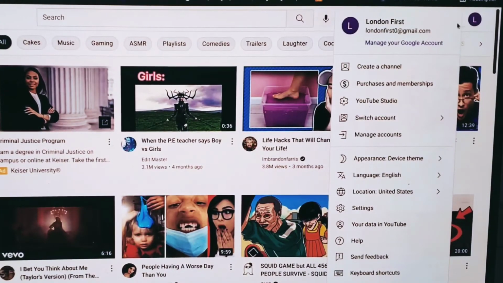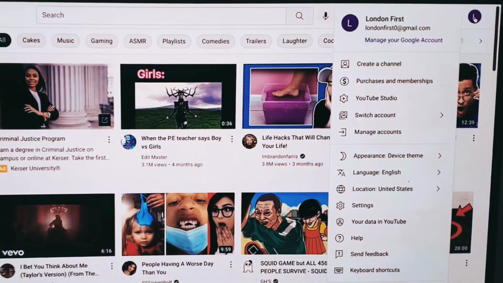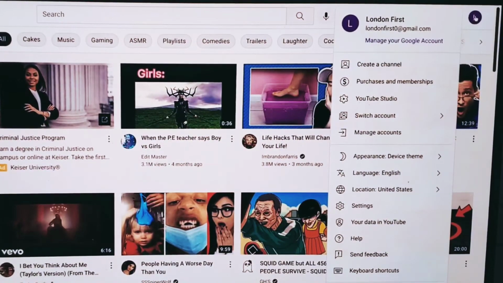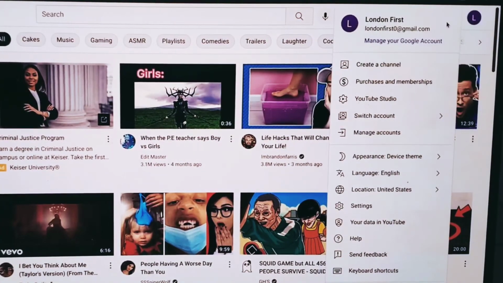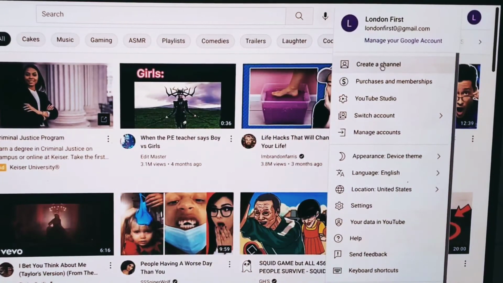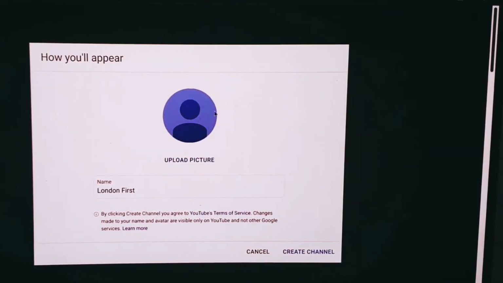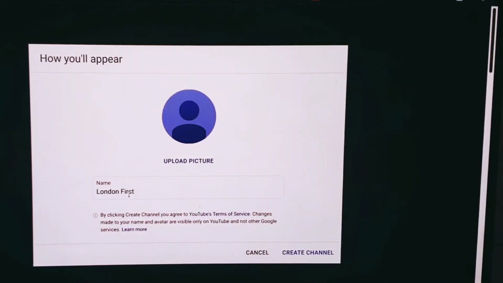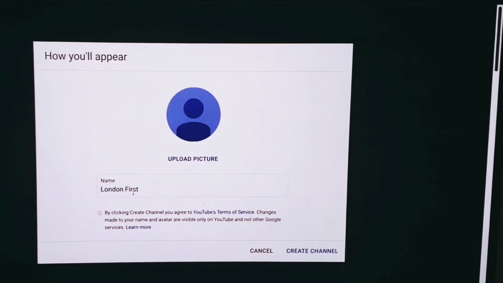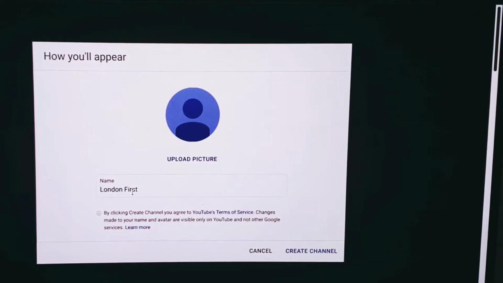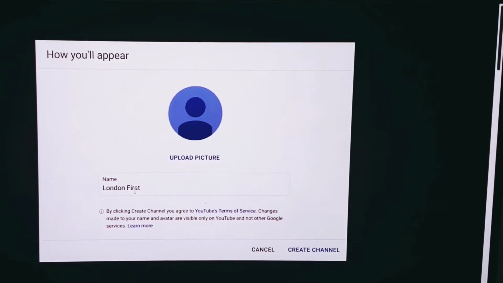Now, in order for you to create your own channel, you see when I click on the L here, right here, it's telling me to create a channel. So we're gonna go ahead and click on that. When you create a channel for London First, remember that will be the name of your channel. That is why it is very important to create your new Google account with the name of the channel that you want it to be.